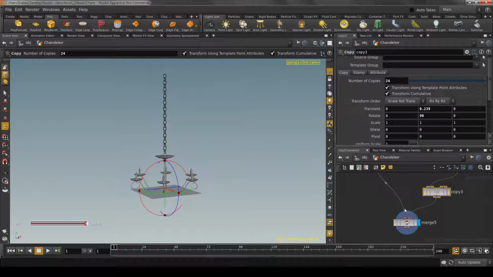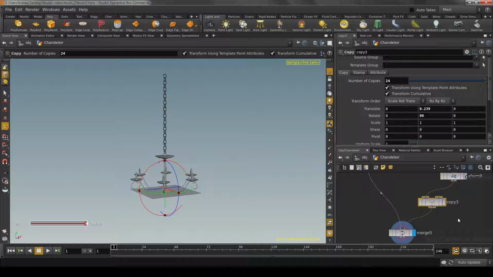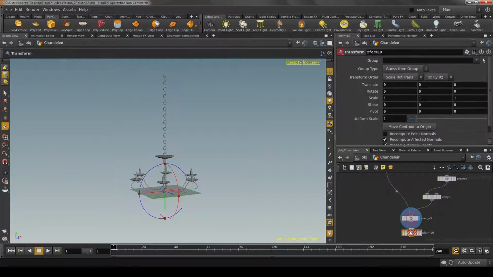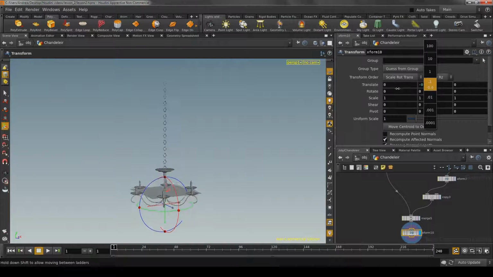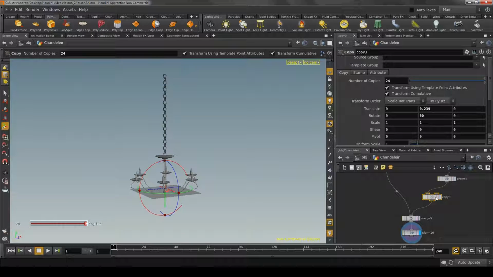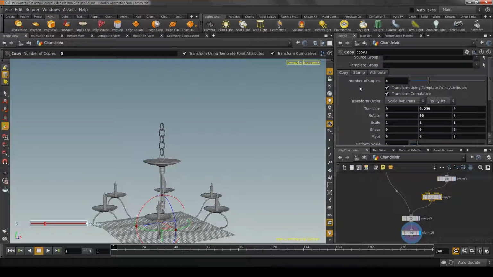However, referencing channels isn't going to work the same way that it did with the arms, because what we want to do here is we want a transform node, and we want the Y translate to move up and down based on the number of chains. But if we look at the copy here and look at the number of copies, let's first of all change this to a more manageable number like 5.